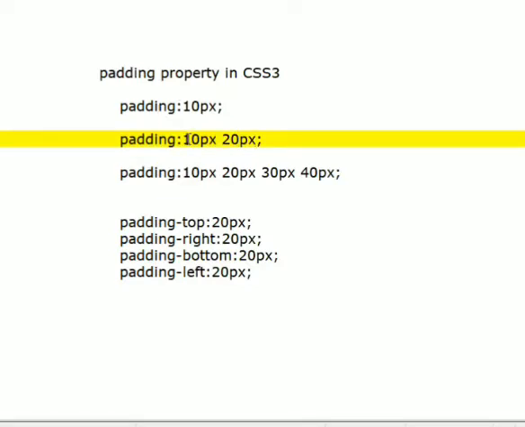Next one, we can pass 2 values for one padding property. The first value is for top and bottom. The second value is for left and right side. Here I am applying 10 pixels as padding for top and bottom, and 20 pixels for left and right side.